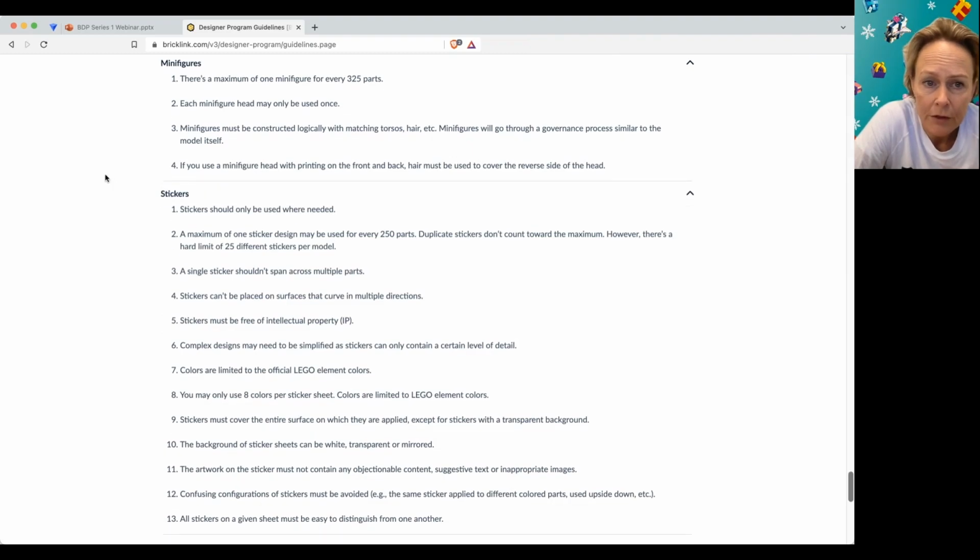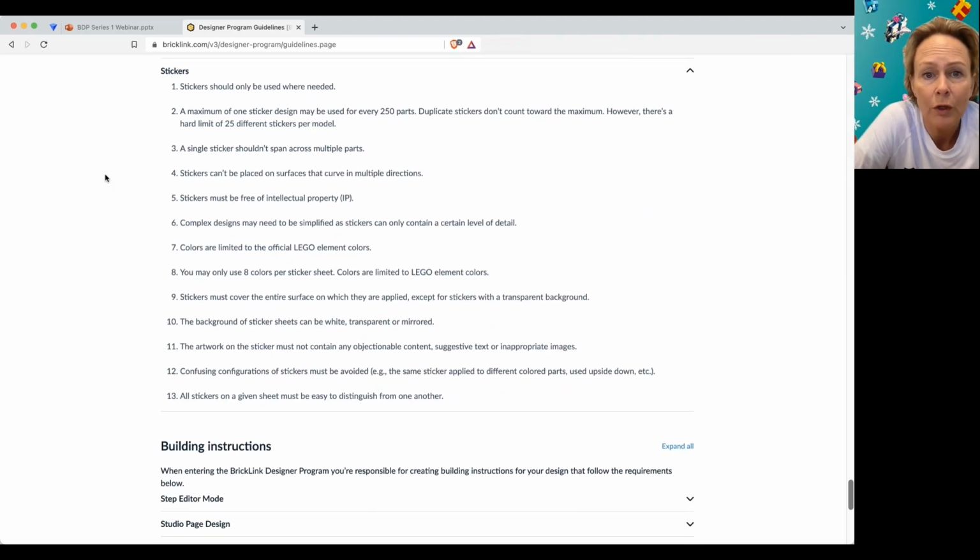For stickers, stickers should only be used where needed. A maximum of 1 sticker per design, one sticker design may be used for every 250 parts. Duplicate stickers don't count toward that maximum. So if you have the same sticker and you have 10 copies of that sticker in your design, that is okay, but 25 individual design stickers. However, there is a hard limit of 25 stickers per model.